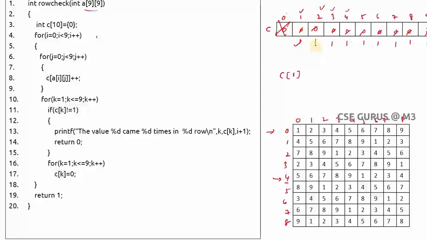You check C of 2. If again it is 1, then C of 3, C of 4, like this. So if C of k is not equal to 1, this part runs; else it will be continued and executes successfully and comes out. So if it executes successfully and it won't go for return 0, that means it comes here.